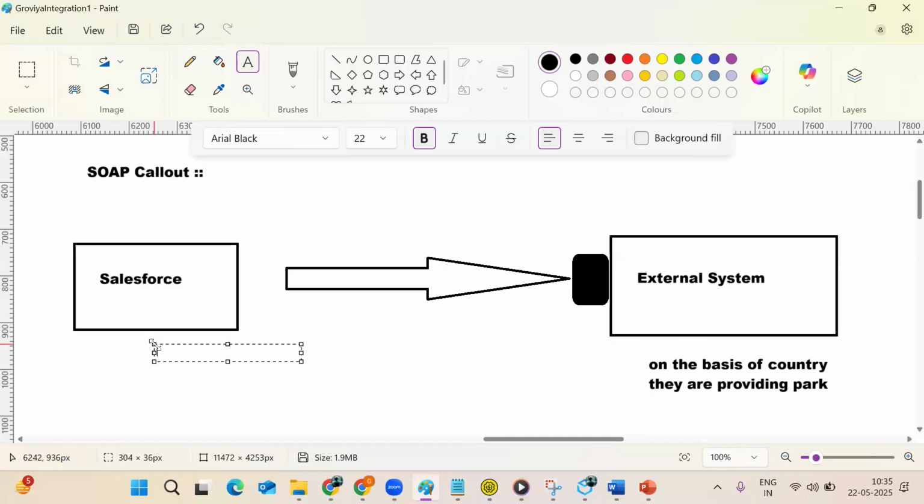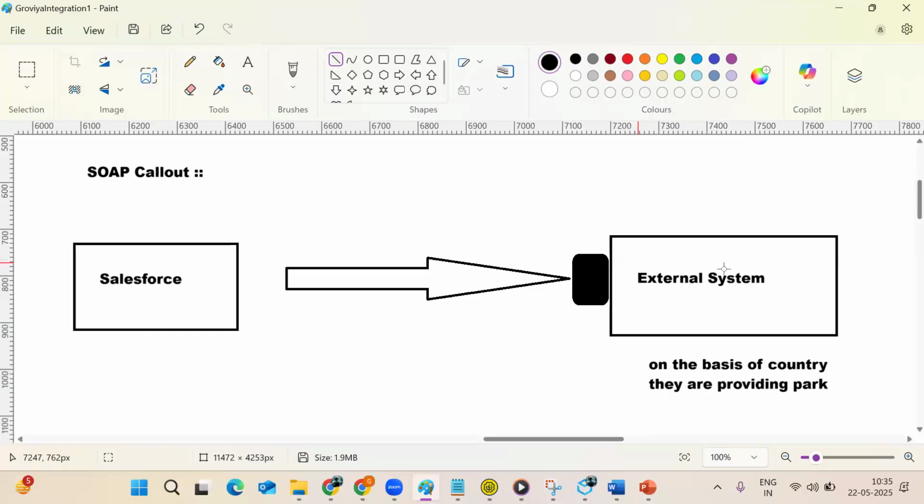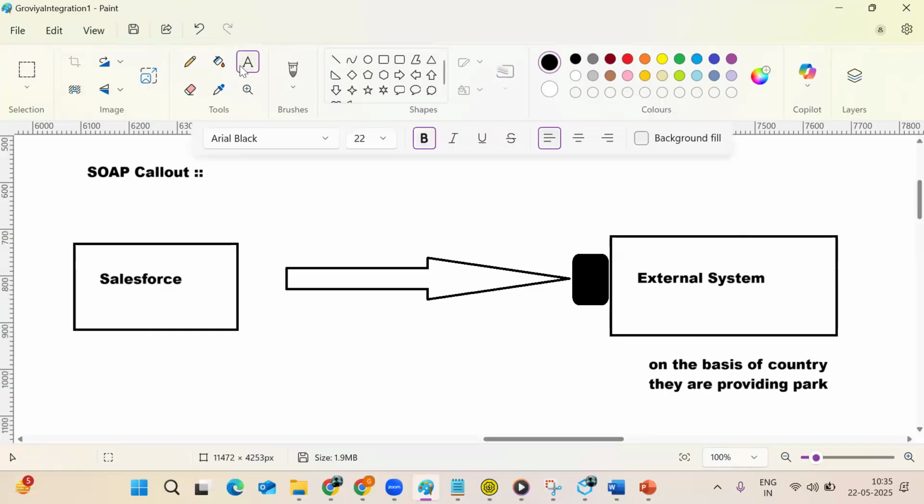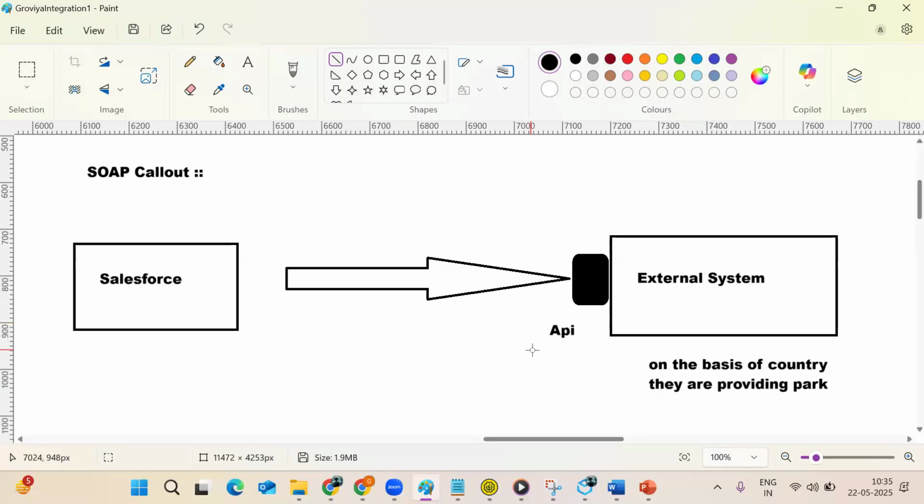So how can we do it? We can do it with the help of a SOAP callout. REST callout will also work, but we are going to complete it with a SOAP callout. The Action system will give one WSDL file. The Action system is providing the service, so it will have one API, and it will provide the WSDL file.